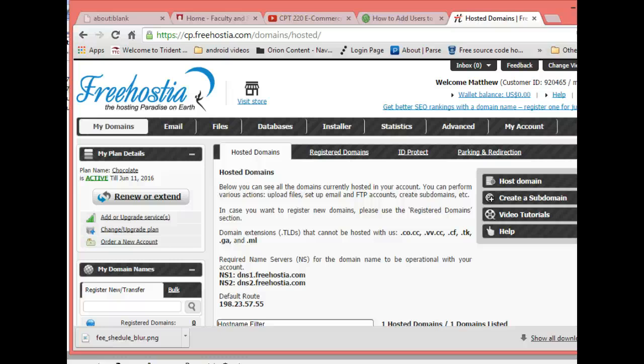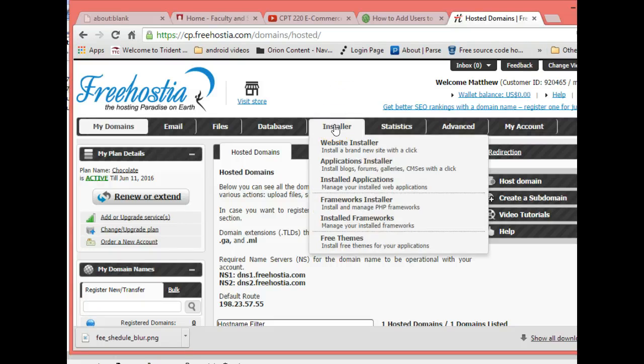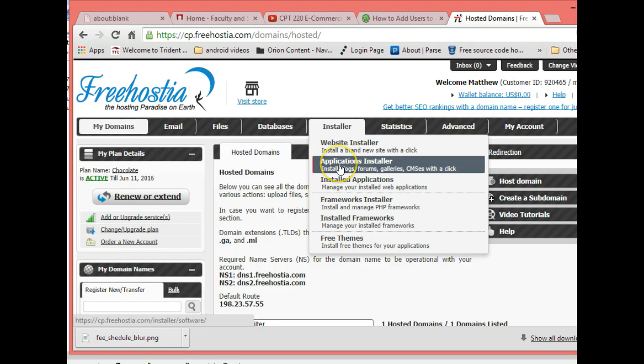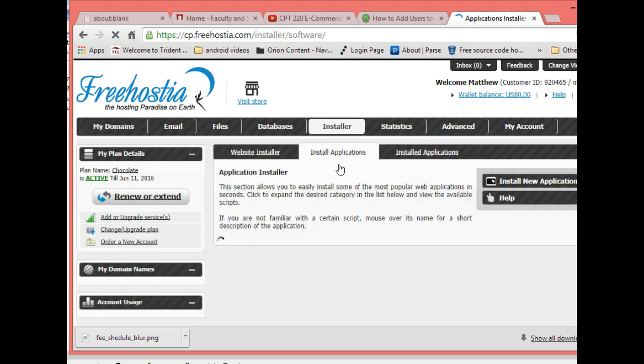All right, so we're going to go ahead and install WordPress. So you should have logged into your free hosting account. Once you've logged in, we're going to go to installer and then down to applications installer. And once we go there, we're going to see a list of applications that we can install.